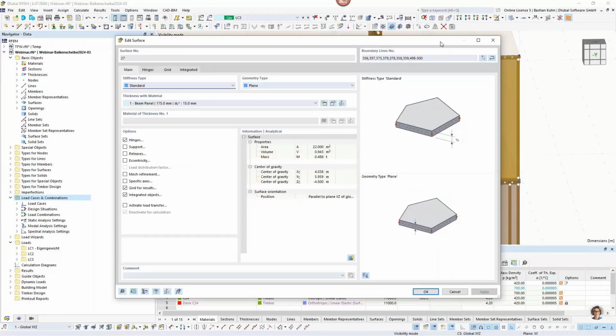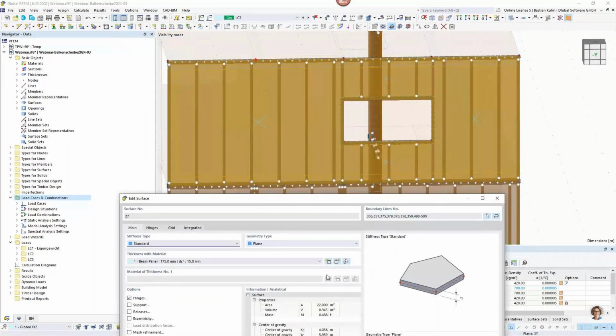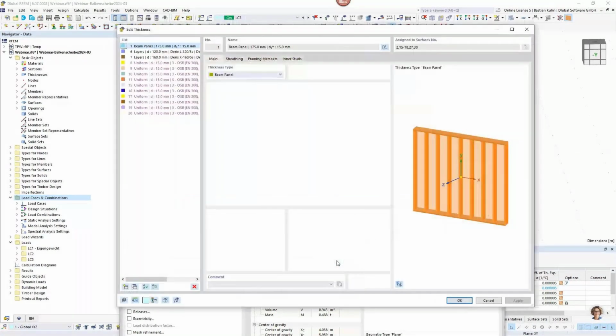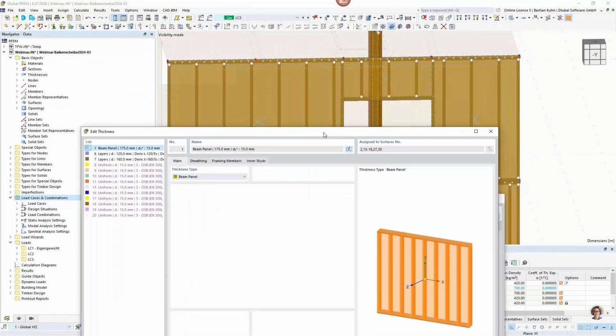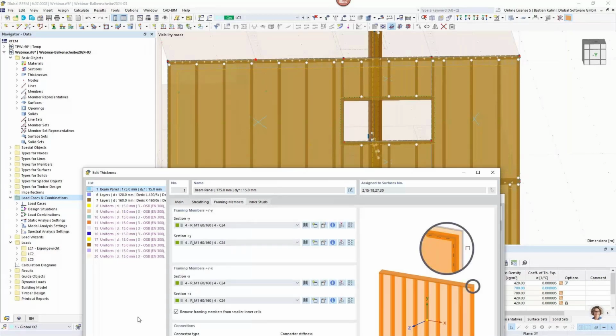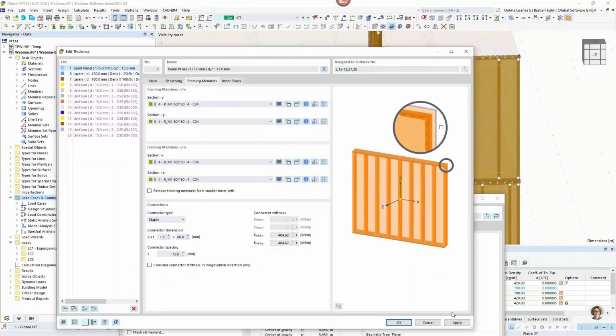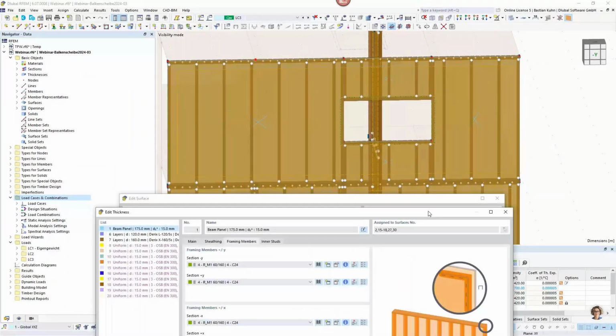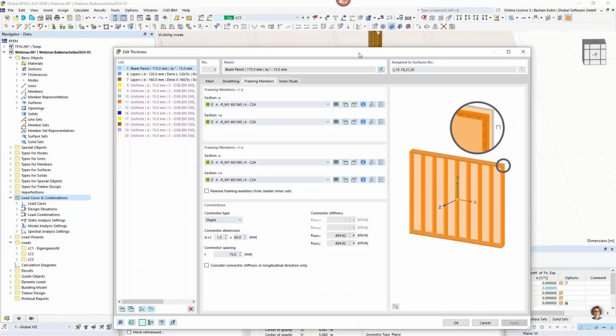But yeah, what I wanted to show you is what these special selections do in here. So if you remember this, this is a post coming down in here, and if you do not use the remove framing members from smaller inner cells in here, choosing apply, then you would see, I hope it can be seen because it's highlighted now, there's an additional post which makes no sense. So this is actually what this selection does here.